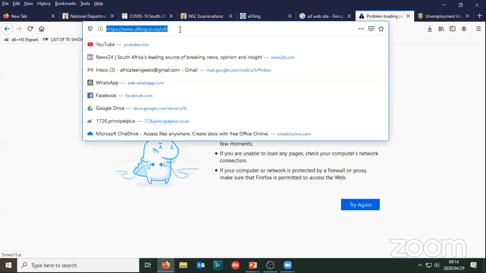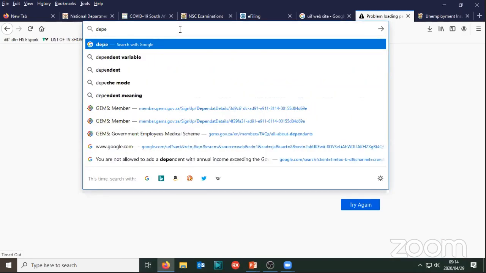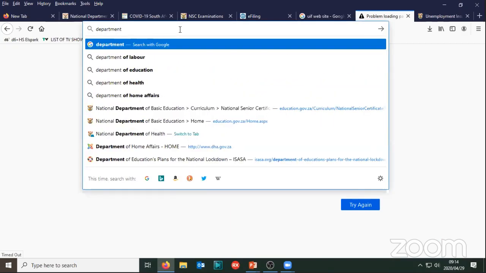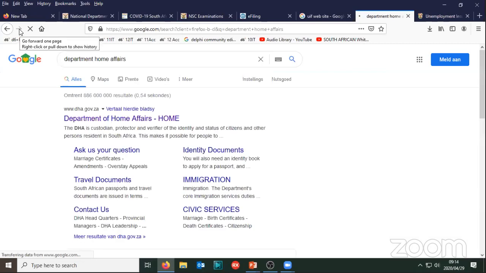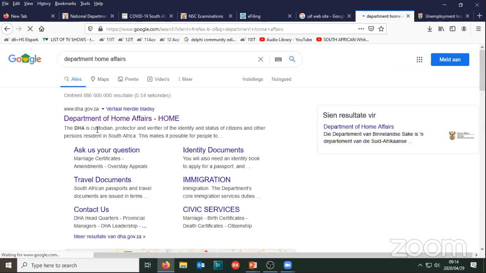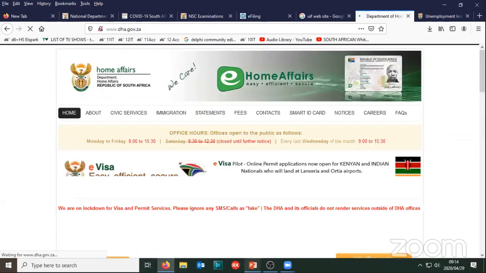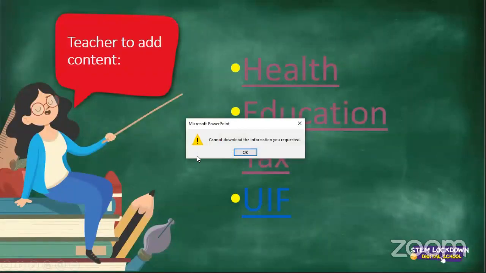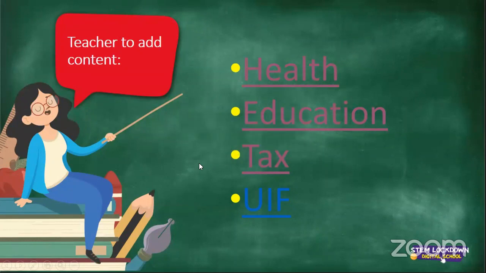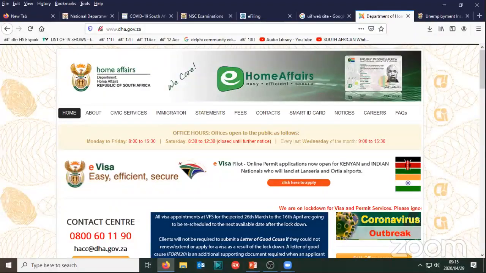Let's just see if we can get to the Department of Home Affairs, because that would have been one of my slides there as well. So there's the Department of Home Affairs. There we go. Okay, here's a nice one, dha.gov.za. Okay, all right, there we go. PowerPoint started working again, but let's go back first. Okay, so we were here.